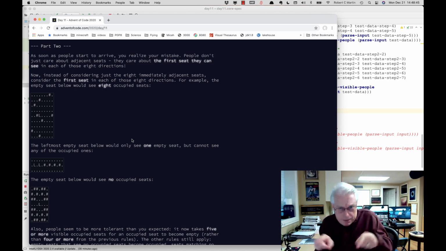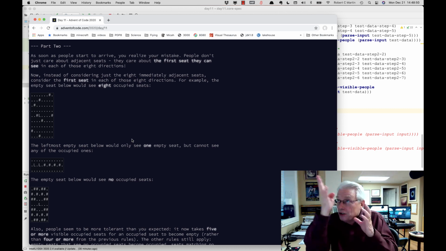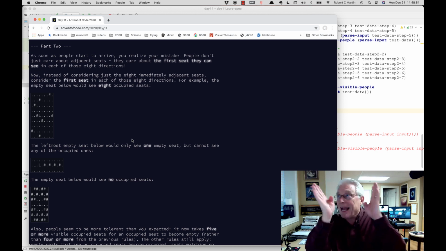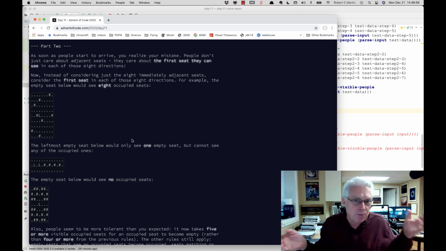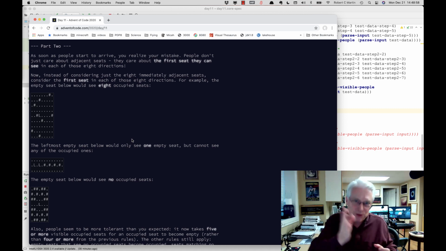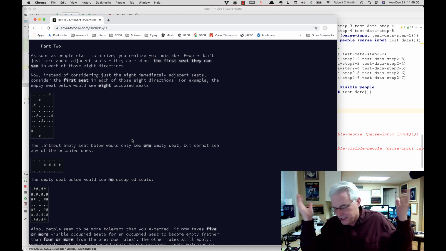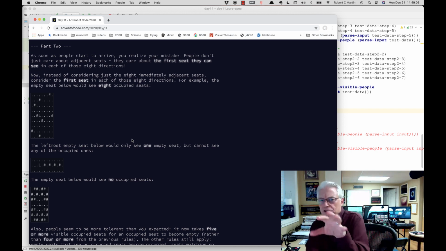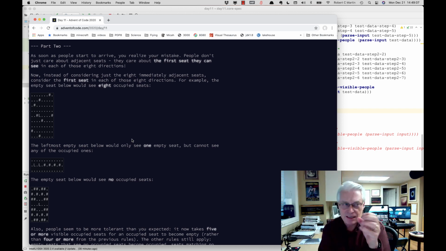So that's how we get our neighbors, right? Instead of looking at the 8 adjacent cells, we go line of sight until the first seat we see. And we only use the 8 cardinal directions of the compass, right? North, northwest, west, whatever. Floors are transparent. Empty seats are not. That stops the search. Full seats are not. That stops the search. Good.